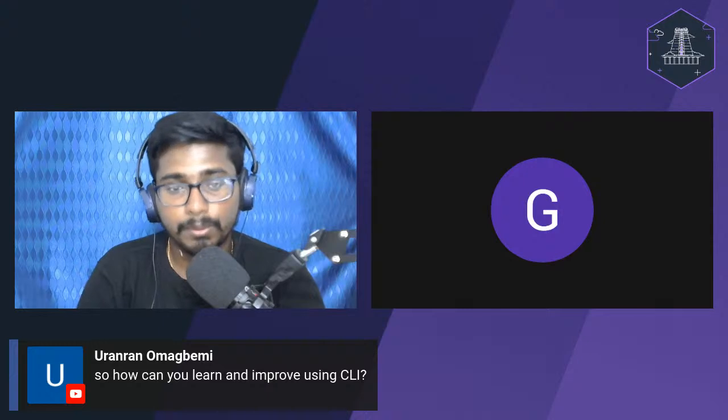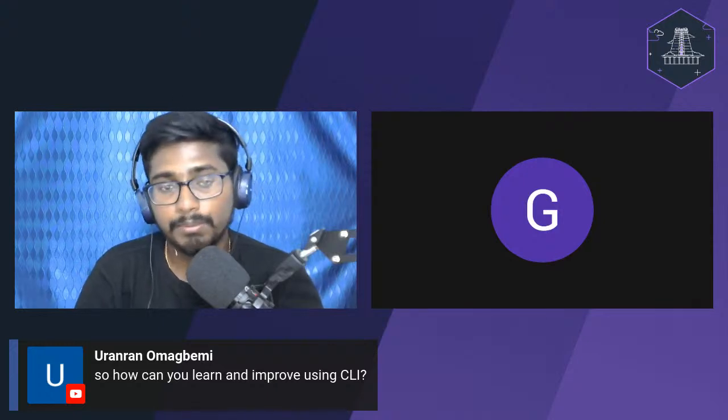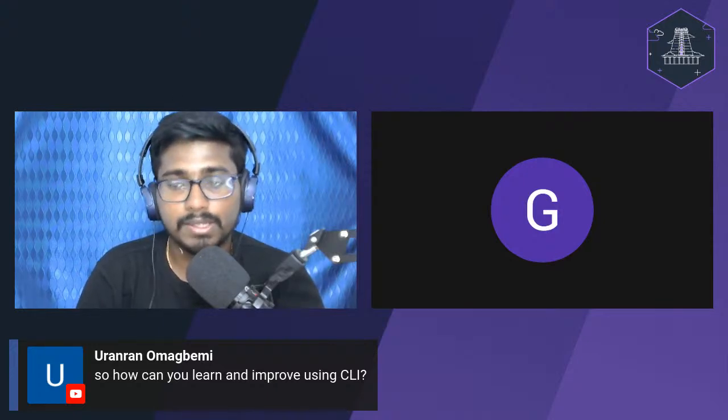So to improve, coming back to your question, how to improve it? By practice, and you can always refer to the documentation from AWS, and it has all the commands necessary for you to execute.